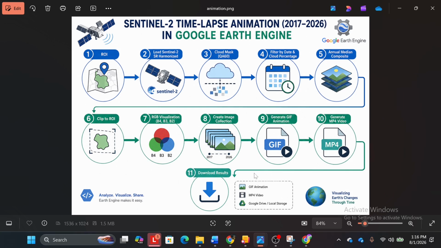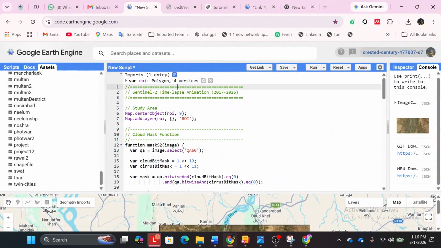Then finally we generate a GIF, or a video, or MP4. So after creating the annual composite collection, Google Earth Engine converts the sequence into an animated video. The MP4 format provides better visualization, better resolution and smoother playback, making it ideal for presentations, conferences, or YouTube videos or anything. Now let's discuss the code line by line.